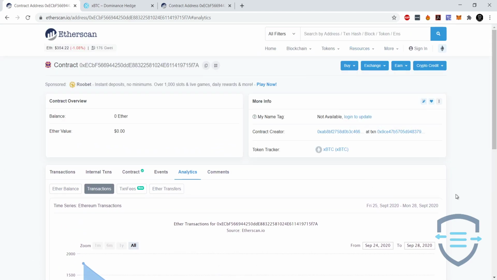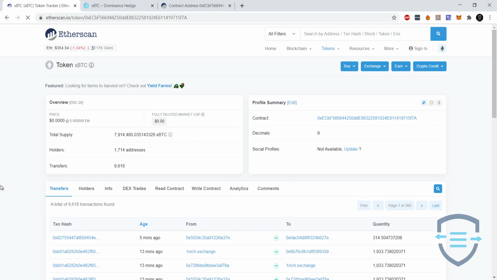So for most of the information for a token, you want to go to this token tracker here. And by the way, you can see the creator's address here, and you can see the creation of the contract here. But yeah, click on this one. So you go to token tracker. And this is where we have most of the information.